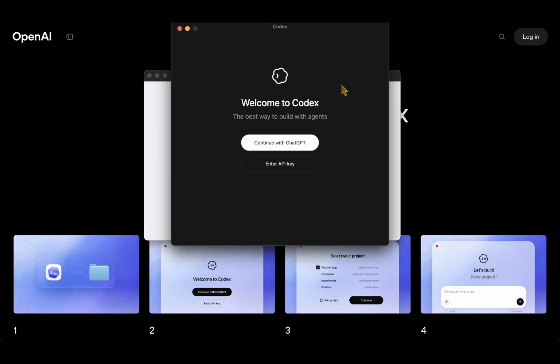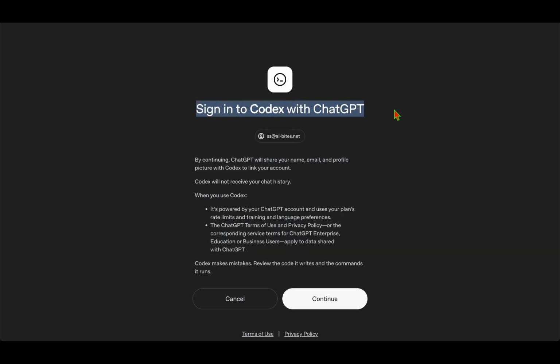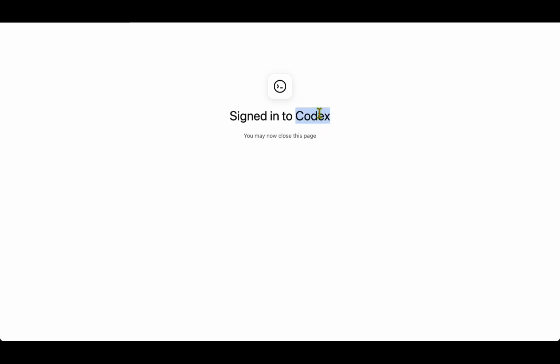And the moment we open, it's asking to either enter API key or continue with ChatGPT. I'm just going to click on continue with ChatGPT, and I'm going to continue with my Google account. And it's asked me to sign into Codex with ChatGPT. I'm just going to say yes. And I'm now signed into Codex and I'm good to go ahead and do whatever I want.